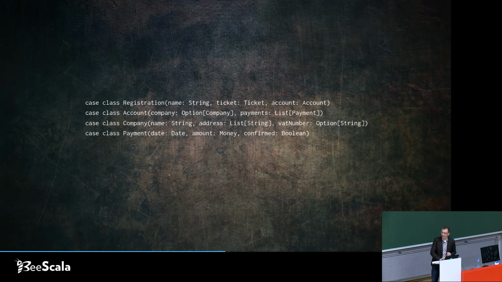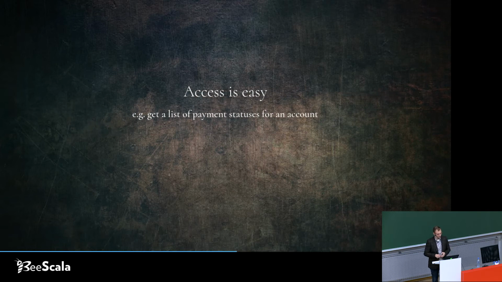And let's say we have a set of case classes like these: registration, account, company, payment, and they're related. You can construct an instance of registration which is composed of the other case classes and some strings and booleans and so on. So I'm going to use this for most of the examples in part 2 of this talk.